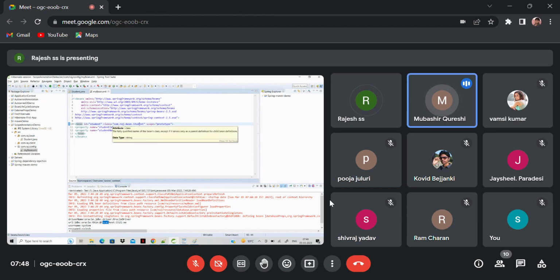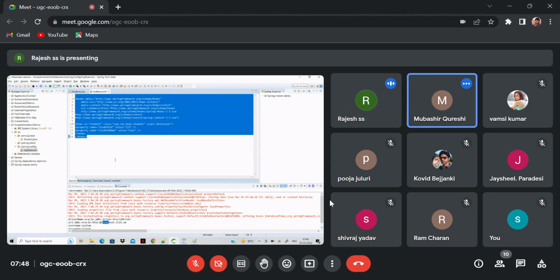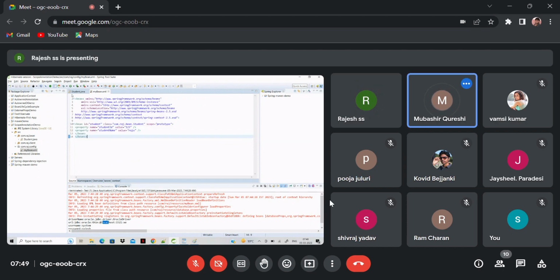Sir, could you increase the font of this XML file? We have that option. I have an idea.